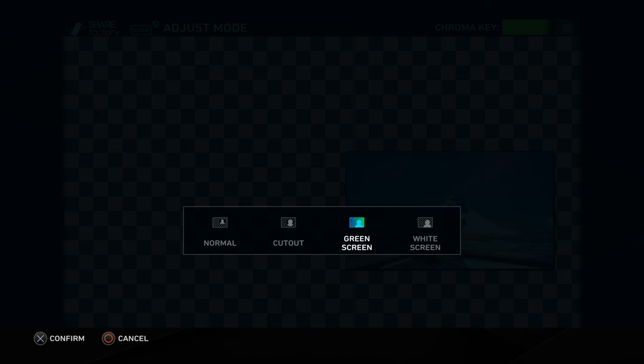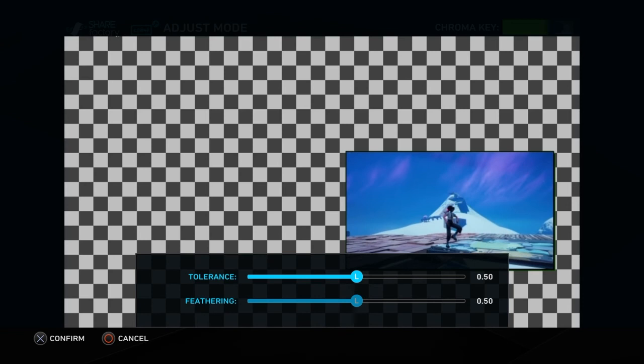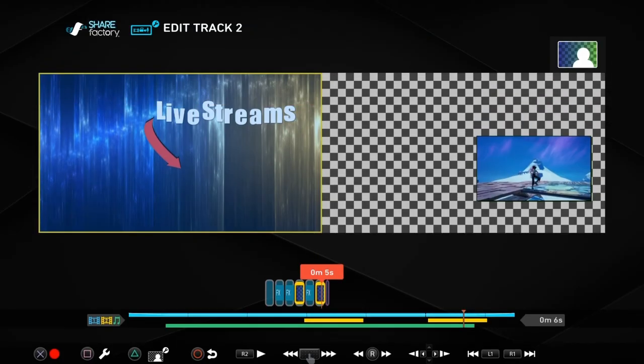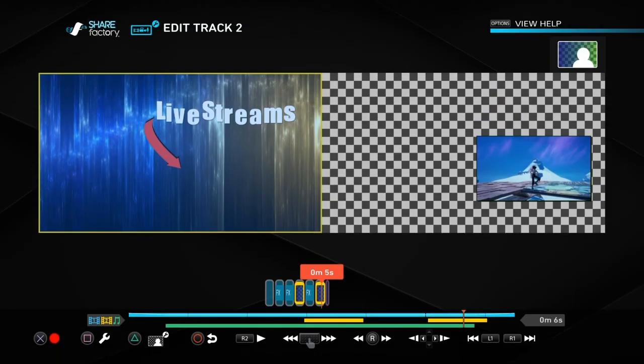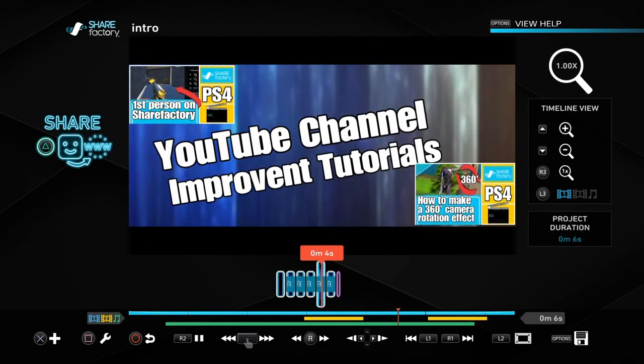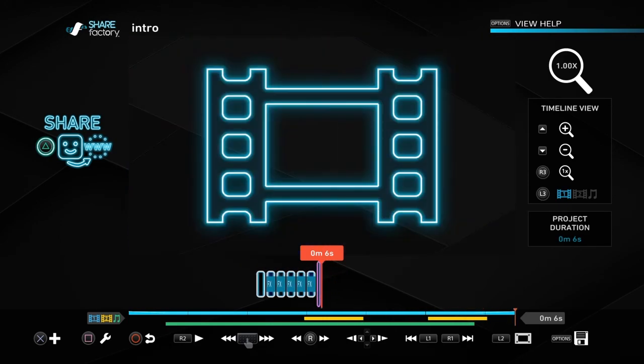And of course, as it is a green screen, you might want to check out the settings. Just push the square button, go to settings, and if you see bits of green on the screen, you can change the tolerance and the feathering so that the green disappears. Once you've done that, just push the circle and we can press play and see what it looks like. And pretty much this is exactly how to add a PIP screen to anywhere on your Sharefactory video.